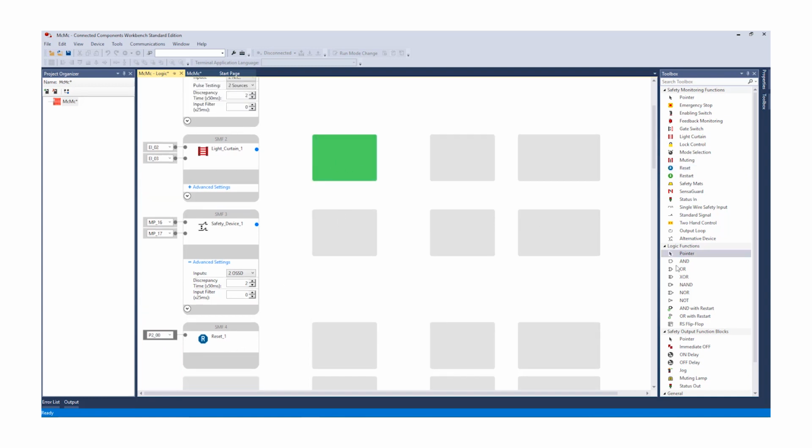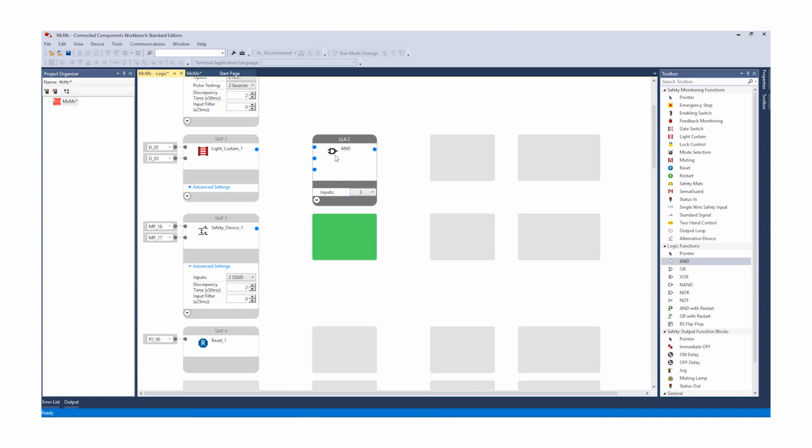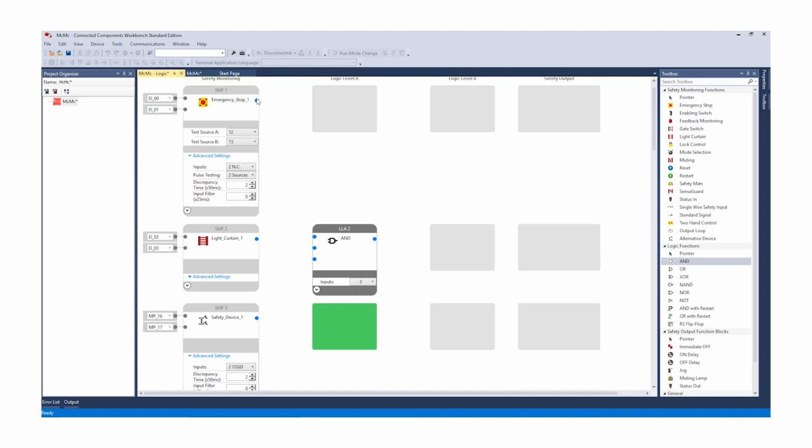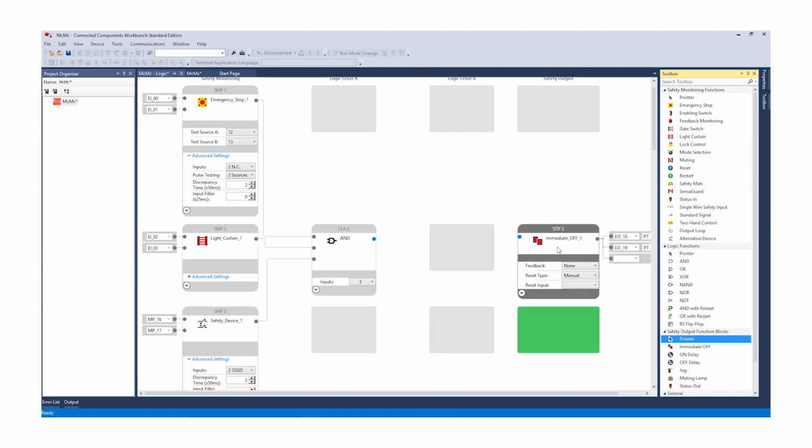Now we can add our logic. Let's add an AND gate. Let's open up 3 inputs. Now we're simply going to connect the dots. Next, let's go ahead and put our output. Let's put an immediate off. Connect it.